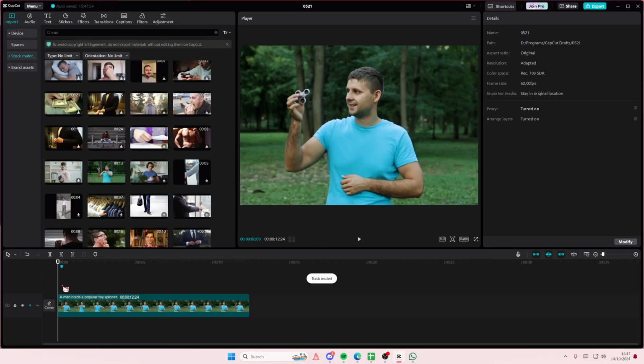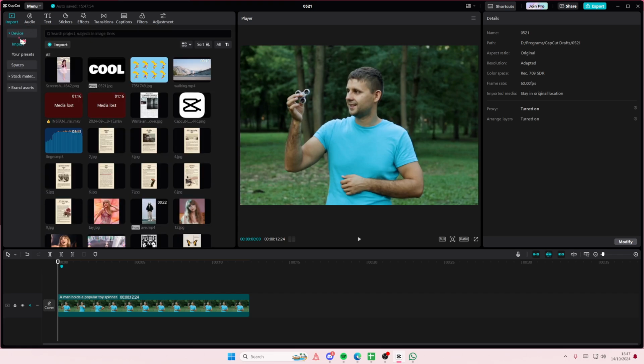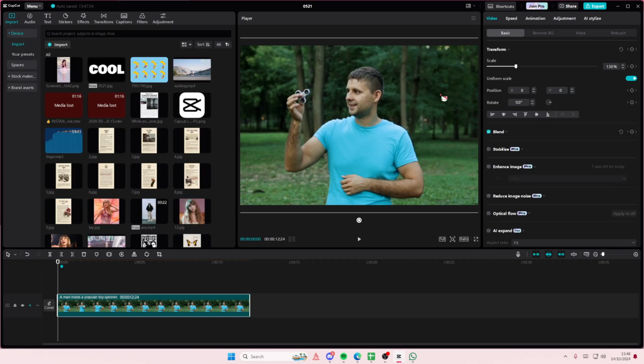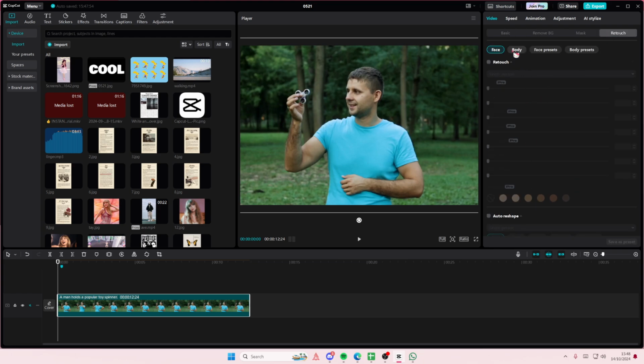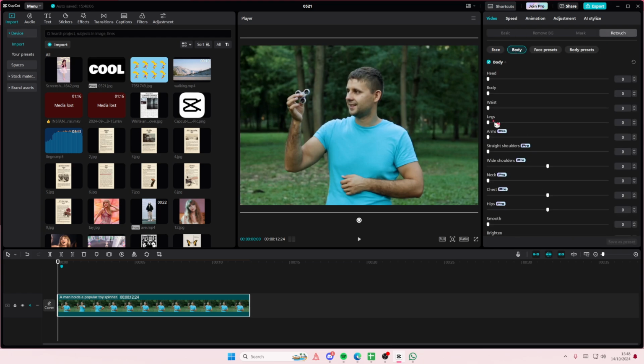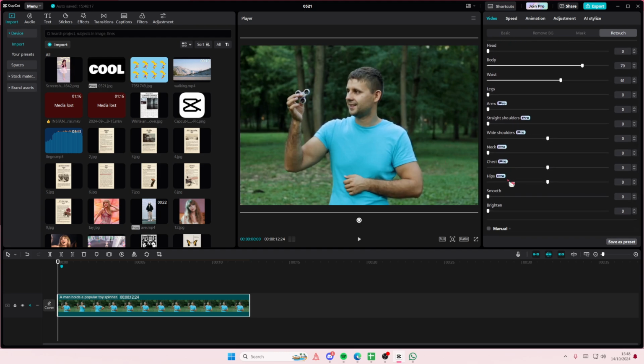In this video, I'll be showing you guys how you can make somebody look slimmer on CapCut PC. Select your video and you're just going to go to the retouch area, go to body, enable the body section, and here you can basically make somebody slimmer here. You can adjust their body, their waist, their legs, their arms, but this is a pro feature, and that's pretty much how you can make your body slimmer.